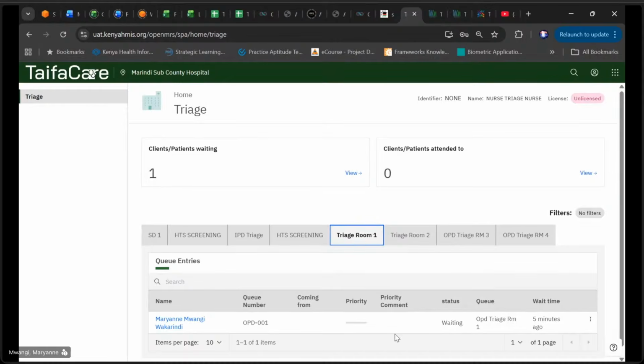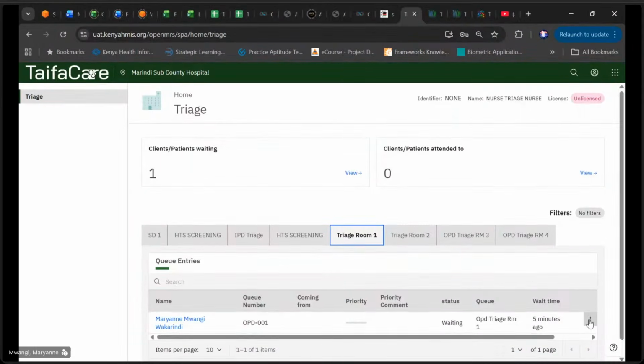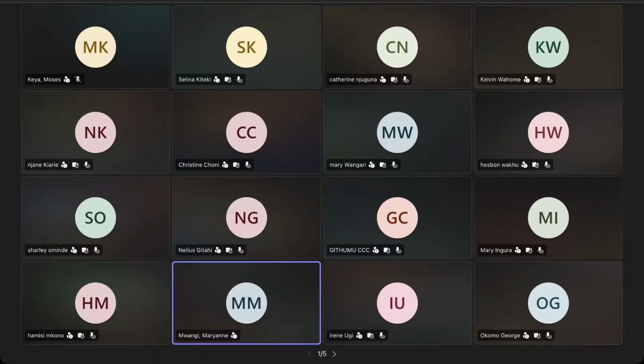So the queue is ordered by the check-in form on a first saved basis, and the nurse provider can now be able to offer the service that the client had come in for. That would be within this particular section, offering the triage services where vitals for a patient will be taken.